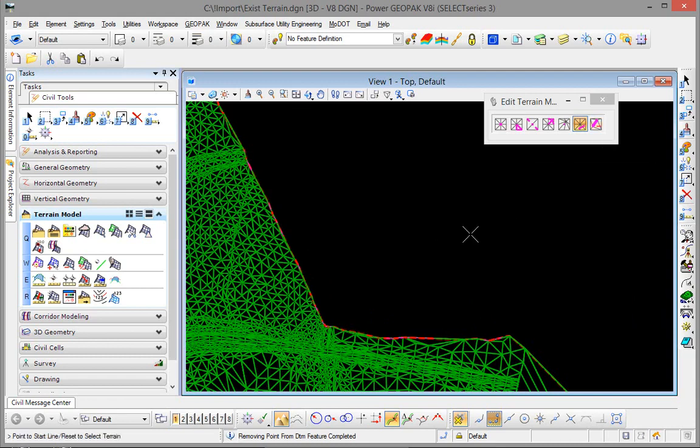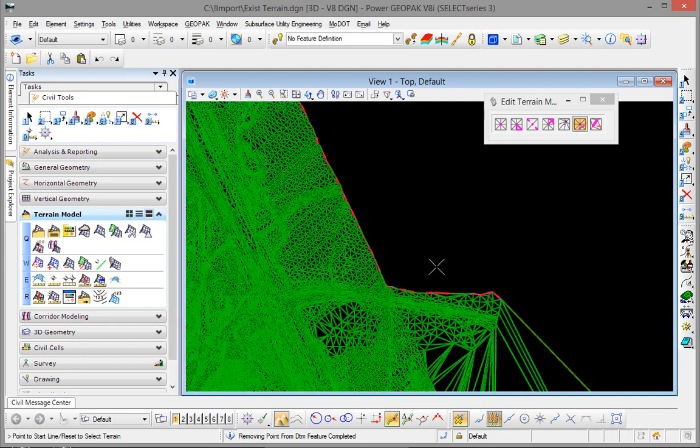And then the last one allows us to delete a feature. If we had features in this terrain that we had added in, let's say we added in an edge of pavement break line or something. I don't have any in this particular example, but we would simply select that, select a feature, and it would remove that particular entity, whether it's a break line, a void, or a boundary, from the terrain model and retriangulate accordingly. So that's an introduction to the editing of the terrain models in Select Series 3.